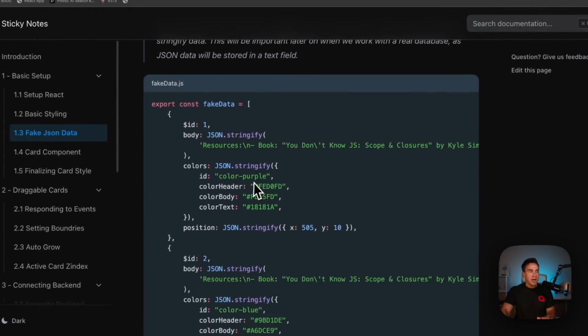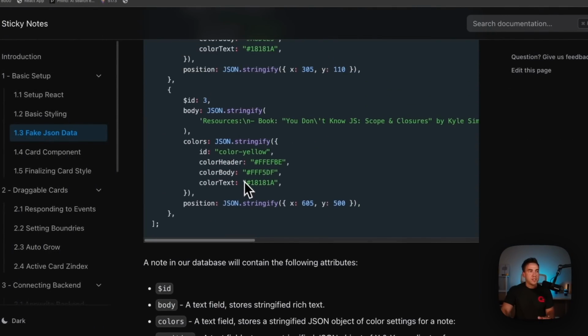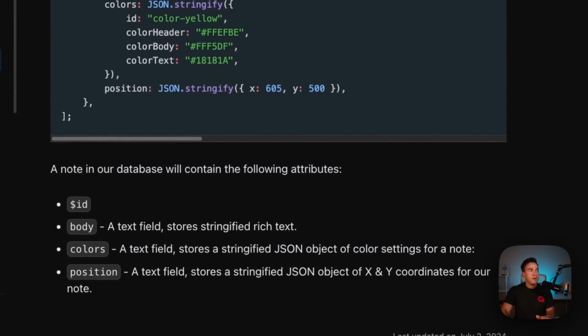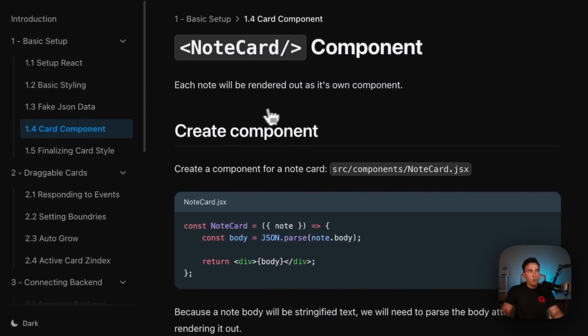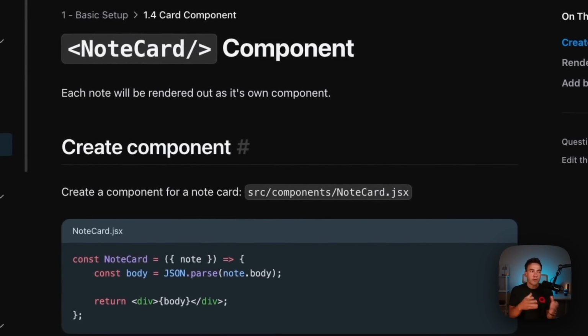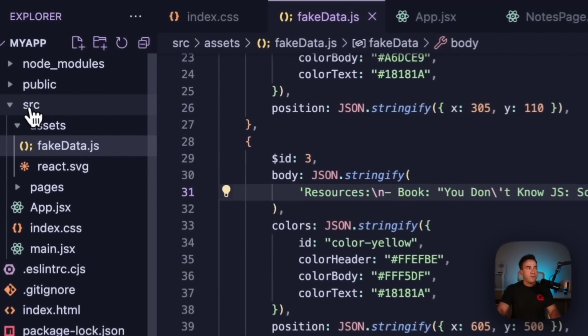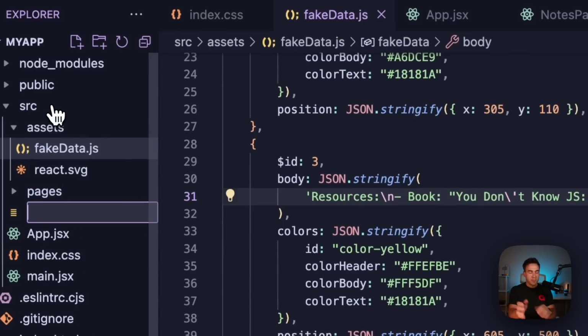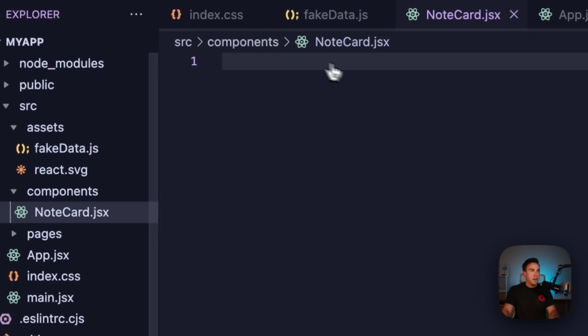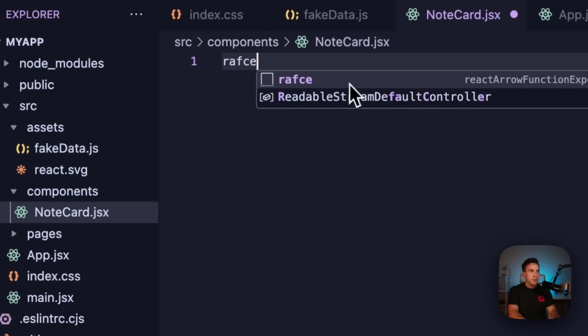So back to our guide, we set up our JSON data. So I explain how everything's going to look right here. Then for our card component, we need to create a separate component. So we're going to create this component, and then we're going to reference the actual body and then render that out. So let's go ahead and create this NoteCard component. So back to our code, we're going to create a folder called components. So we're going to also separate these components, and this is going to be NoteCard.jsx. And let's use that shortcut. So React arrow function component exported.